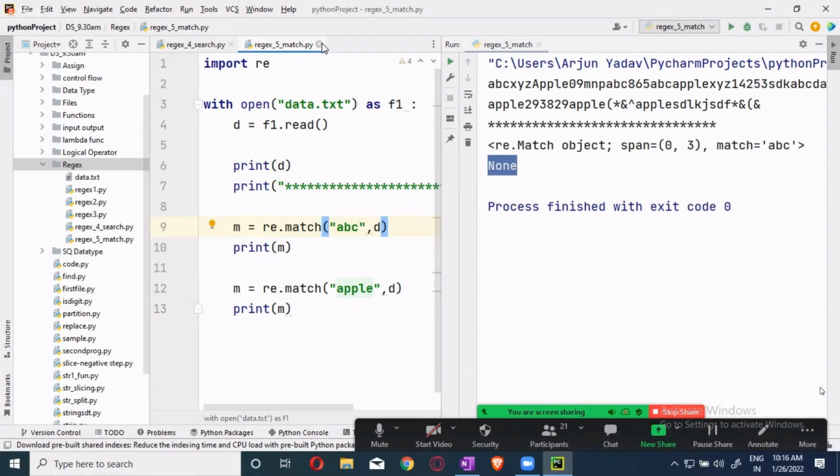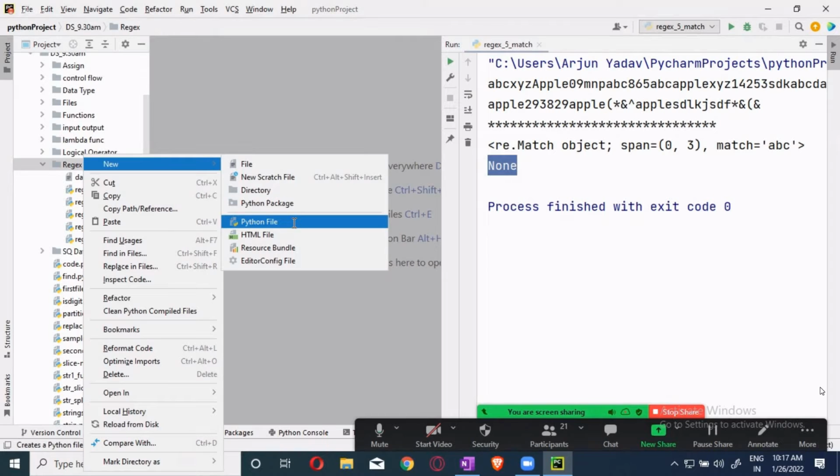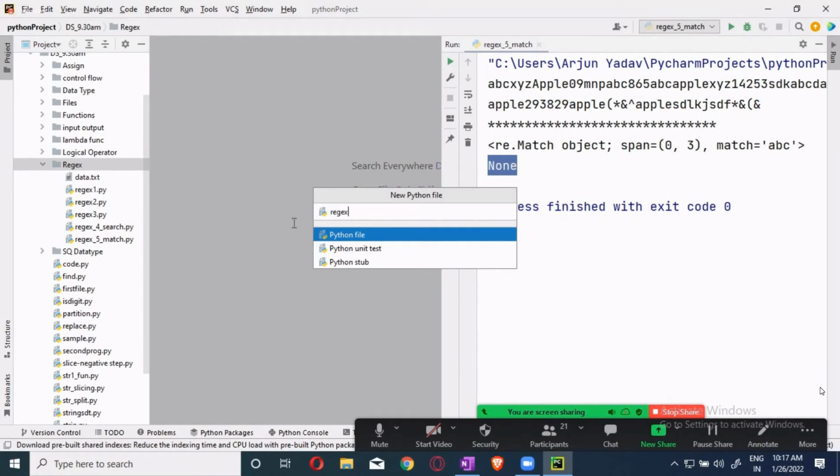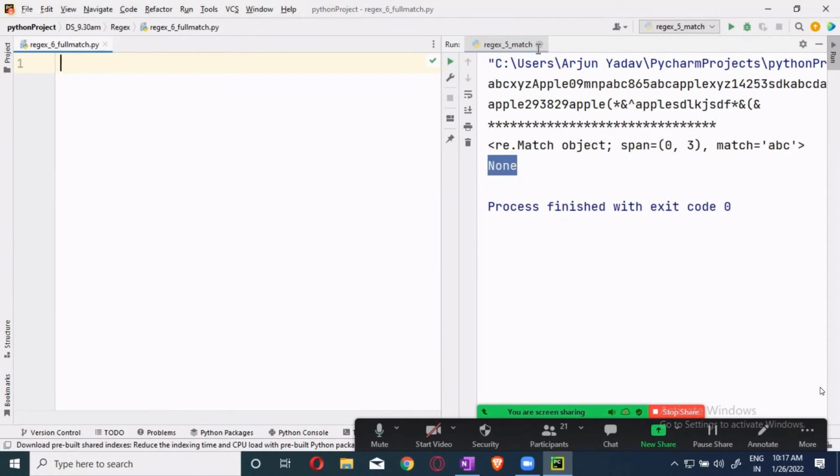Okay. Now the ending of the string, we will do it manually. There is no particular function there. So again, if you want to use it, the string's endswith is there, that you can use. And the important one, what we have is called full match. Now you see this, the full match. Regex underscore 6. I will give it full match. Now let's see this. What is this full match, guys?